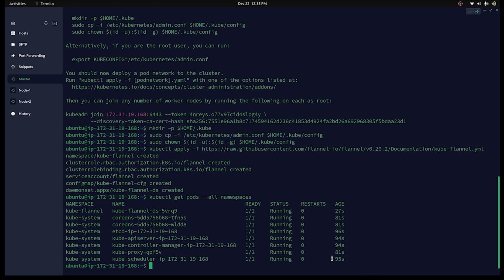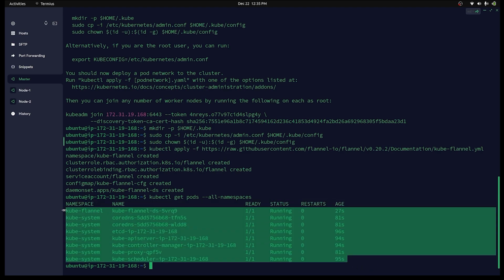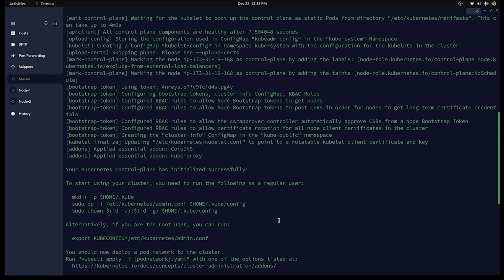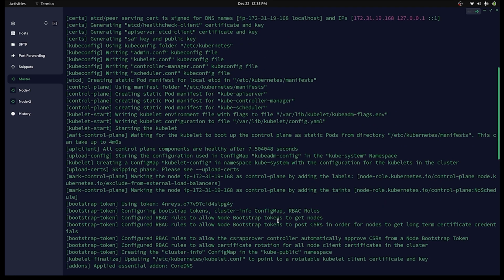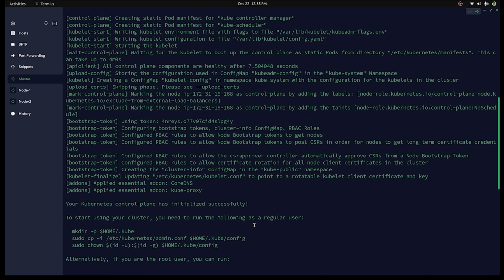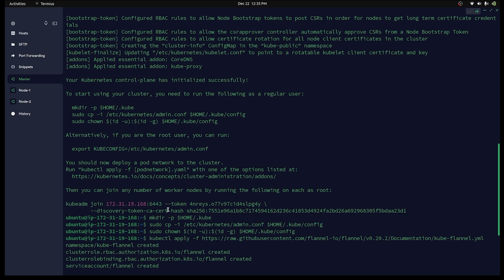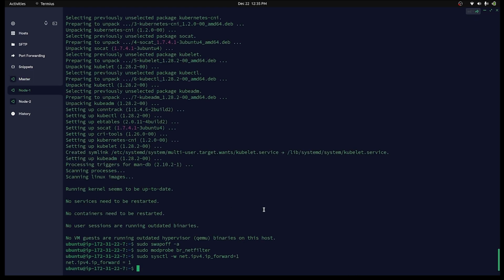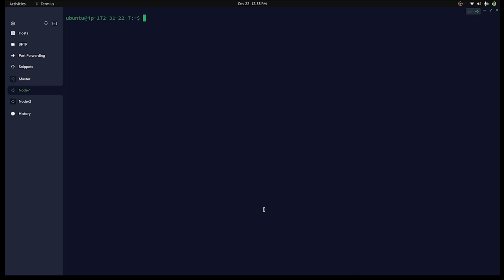Now there are pods which are running on the master node. Now we will connect to node 1 and node 2 and we'll make them join the master node. So as I said before, save the output of the kubeadm join command, and here is that. We will copy that command and run it on node 1 with sudo privilege. So this command connects node 1 to the master and we will do the same on node 2.